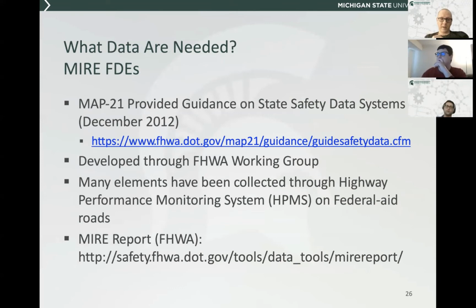Okay. And so MAP-21, this was just back in 2012. Well, I guess it's almost 10 years now at this point. But this is when this guidance was first introduced. This was basically the result of a series of working groups of the FHWA in coordination with various state DOTs. Historically, a lot of this data has been collected through the HPMS.